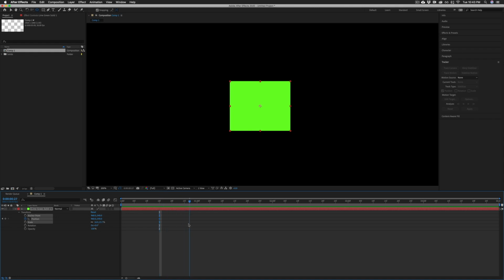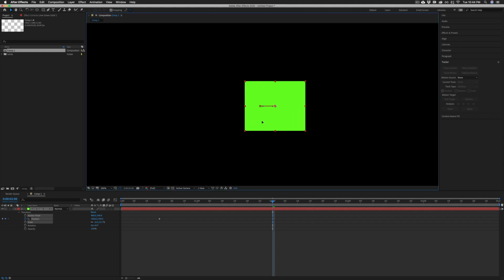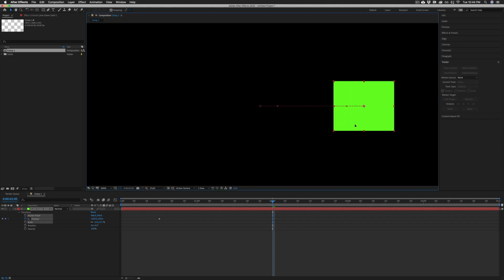Now I'm gonna move my playhead all the way forward, let's say to 2 seconds, and this is 2 seconds. Remember, I have set this composition with 5 seconds total. Now if I do a little bit of a change in position here, I'm going to use my selection tool and, oh, look at that, slide it over to the right.